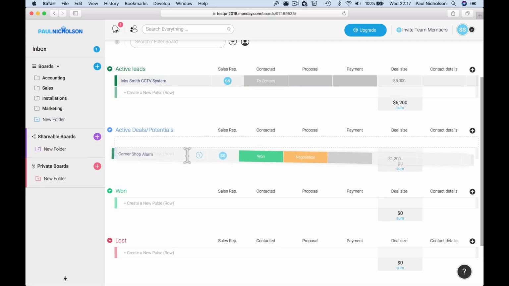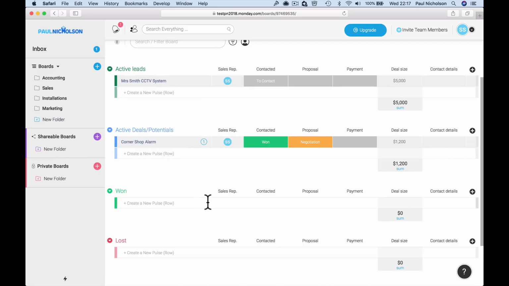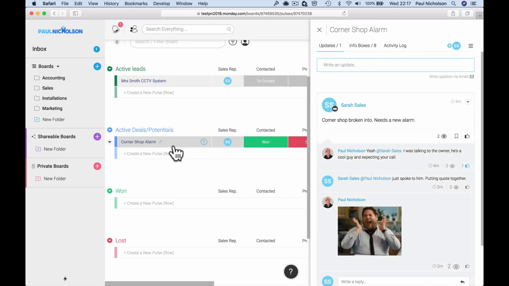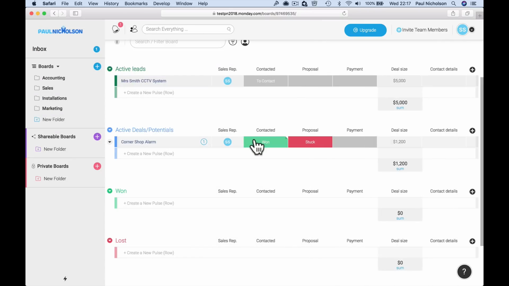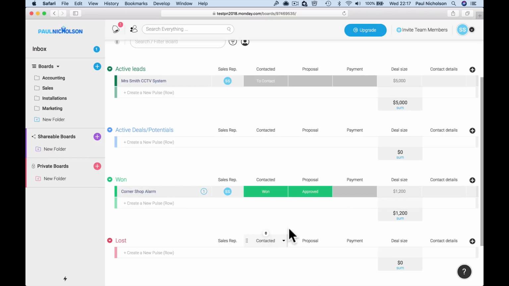You can obviously drag and drop, so that becomes an active deal. Where negotiation, you could say stuck. You can go in and add and talk about it. You can go green. So you've won the contact, you've won the proposal. You're going to drop it down here.